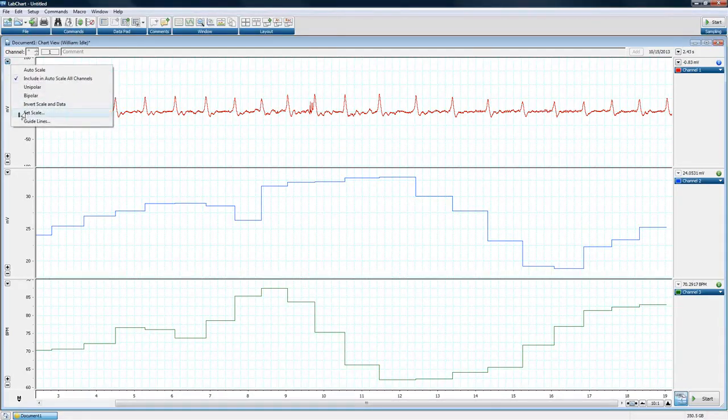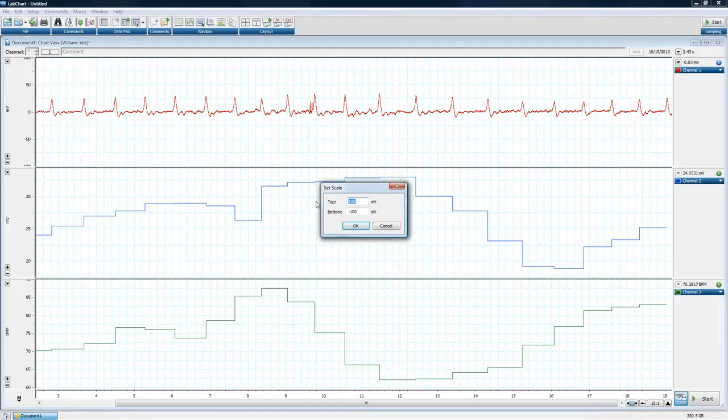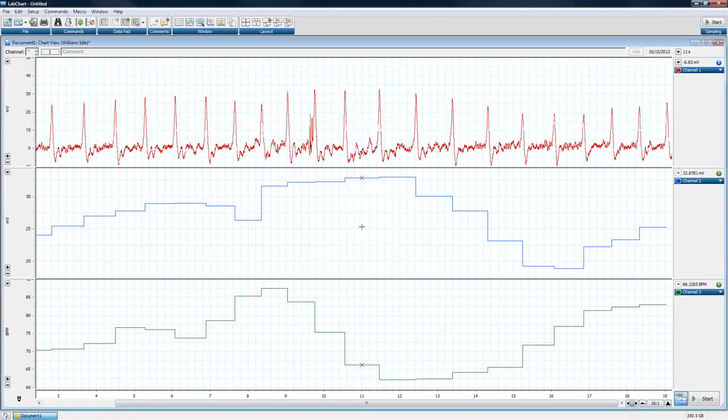Another option you have here is to set scale. Set scale will allow you to manually set the scale. So I can set the scale, right now it's negative 100 to 100. I can manually set the scale 50, negative 10, and there I've set my scale manually. Okay, pretty straightforward, and some nice features that allow you to really customize how things look. So that's the options we have here.